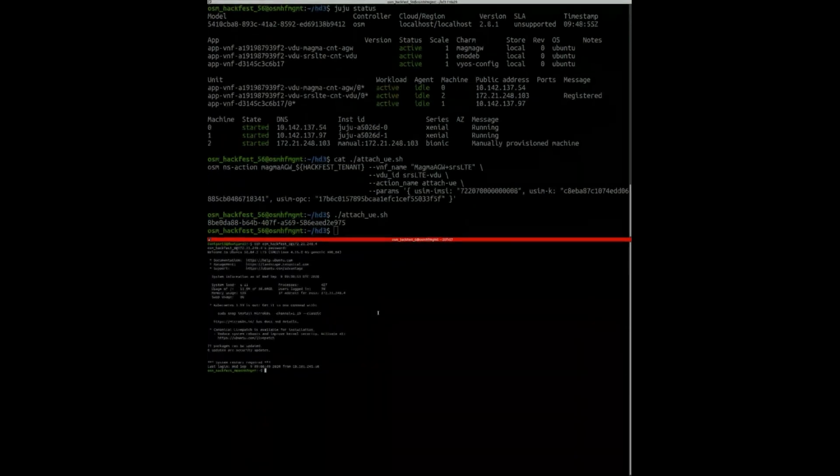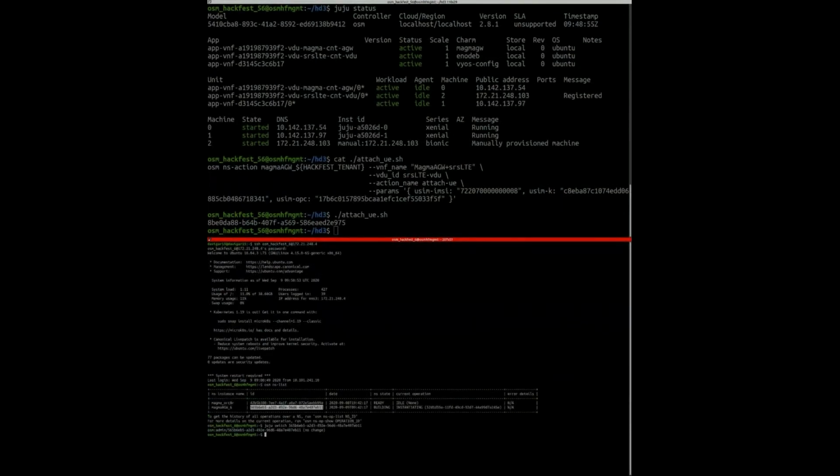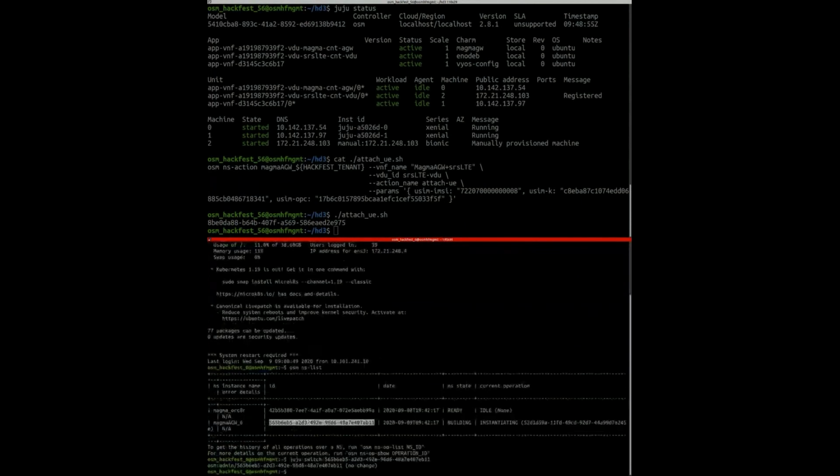Let me see here. Okay, for tenant 6, I see the network service in building state.